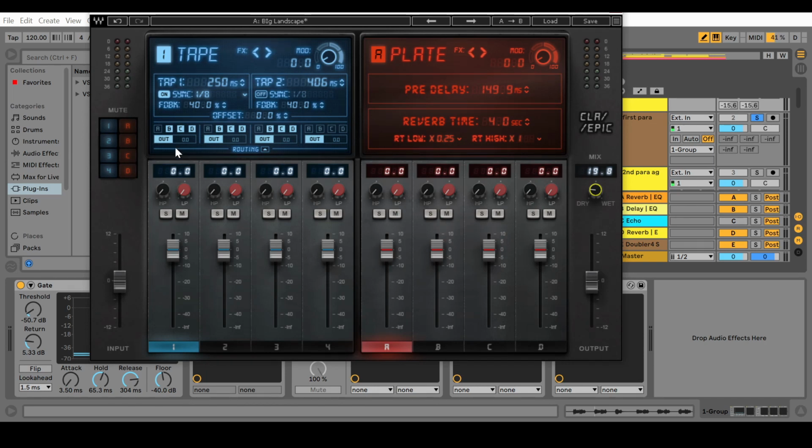For example, here you can see that this delay, the tape delay, is being routed to the reverbs B, C, and D. So what is happening here is the output of this delay, the tape delay, is going right into the inputs for the reverbs B, C, and D. So these reverbs are now acting only on the delays, not on the entire vocal, but only on the output of the delay that is coming from this channel.